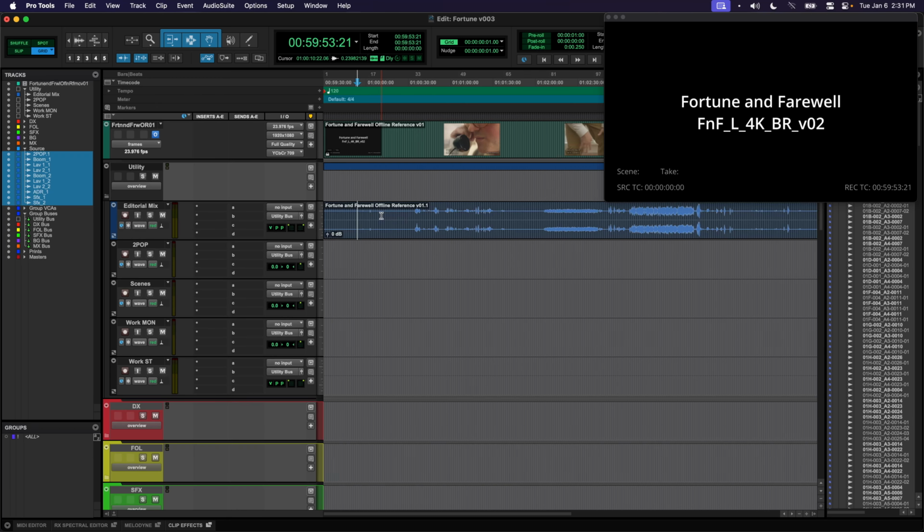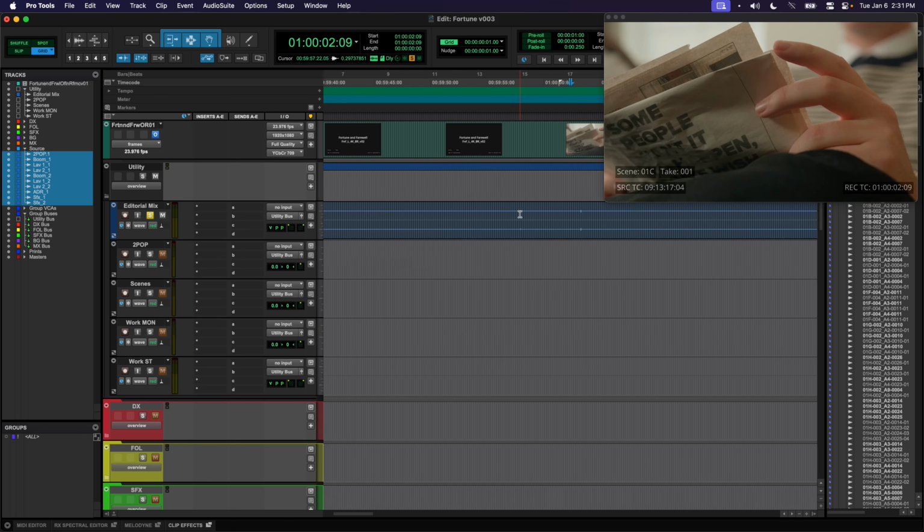Now that our media is imported, we want to go ahead and ensure proper video and audio sync. So we've already confirmed that the timecode matches our clips, so we know our video is in sync with our timecode. Next, we want to confirm the editorial mix, so I'm going to solo this mix, and I'm going to navigate to where my 2-pop is.